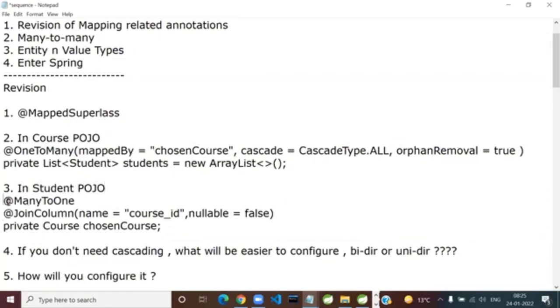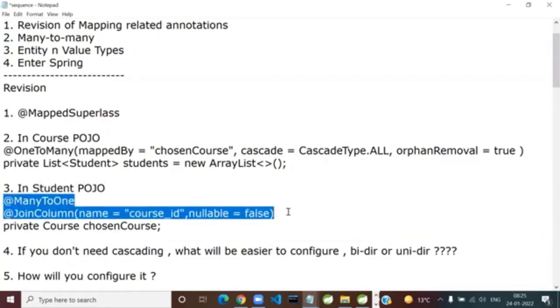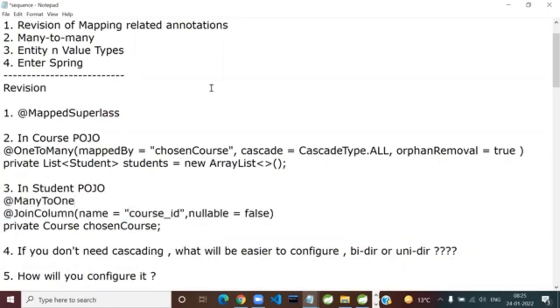Let me ask you, between these two, which one is mandatory? First one, second one, both or neither? Which one is the mandatory annotation? First one. Otherwise, you will get an org.hibernate.mapping exception. Next one, so start answering. Why is there a single course? Because many students are referring to the single course.